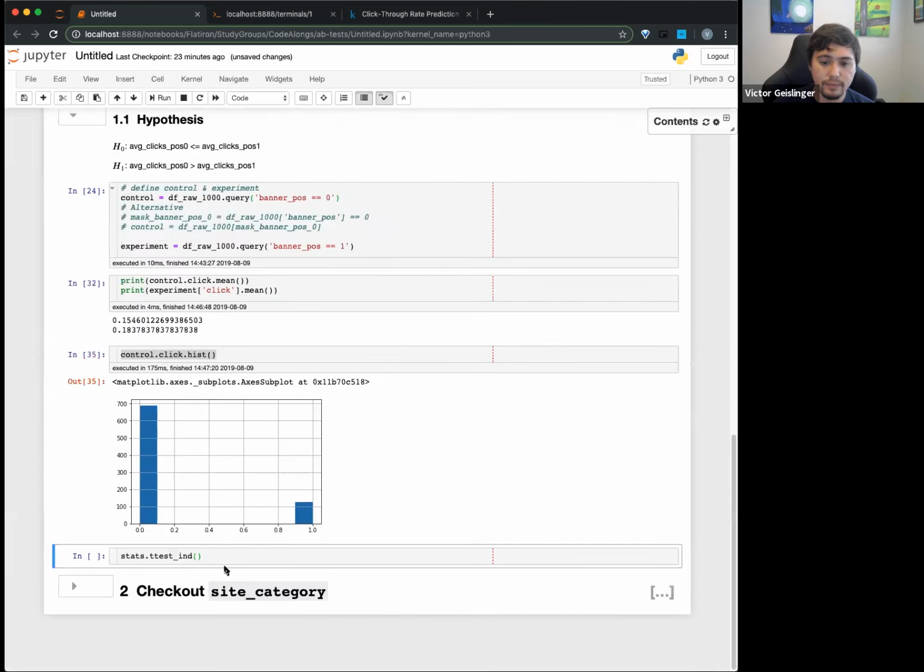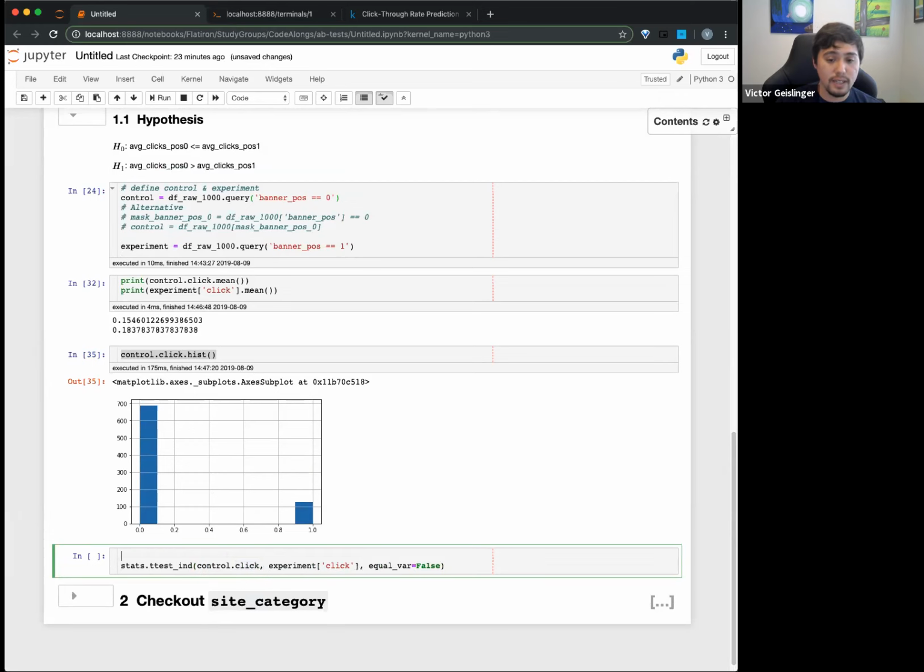Okay, so I'm going to go ahead and put in my different parts. It should be our control.click, right? Because that's the thing that we actually care about. This is the series itself. And then this is our experiment.click. Like I said before, I'm just writing it two different ways to show you guys it doesn't matter which direction you go. And then I'm going to do equal variance is equal to false. So it's a t-test, or a Welch's t-test. So I'll say Welch's t-test.